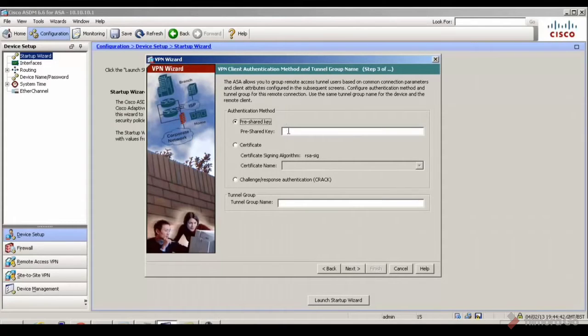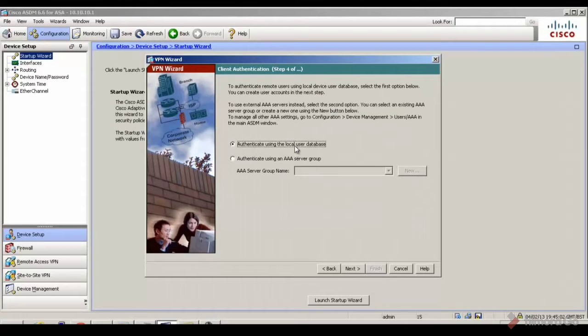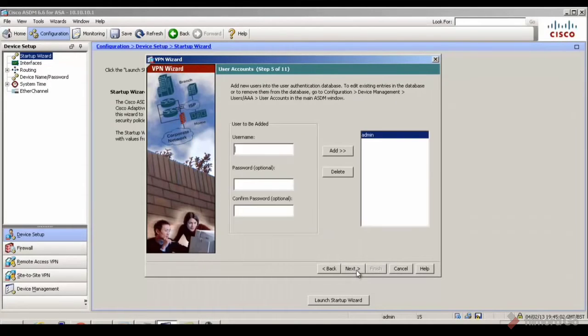Authentication method: you can use a certificate, but the easiest way obviously is to use a pre-shared key. So I'm just going to put password. It's not very secure. You should use a more secure password in your production environments. Tunnel group name can be anything, so we're just going to call it remote access _ VPN. And then we're going to authenticate using the local user database.